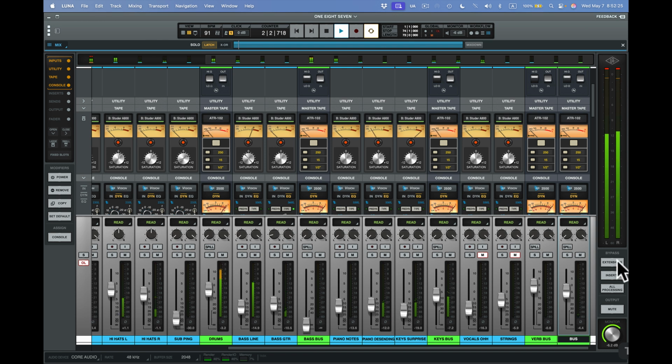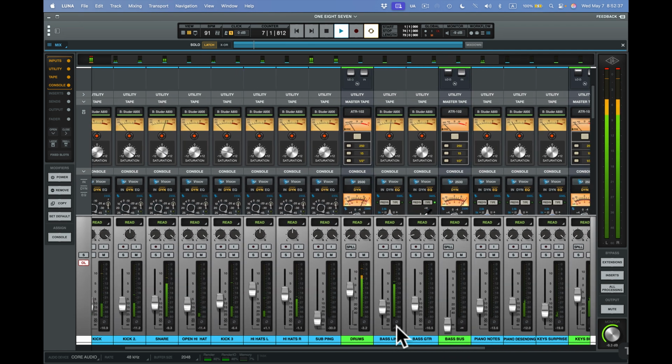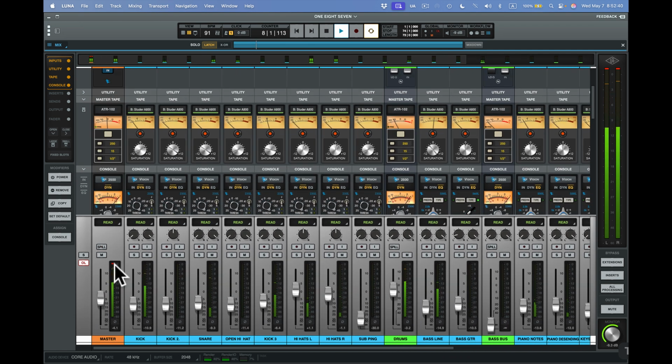A little bit there, right? I'll bring it down here. Get my master fader. Right about there in the 0 dB.